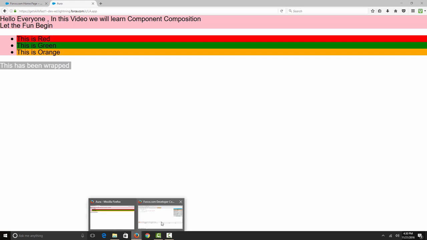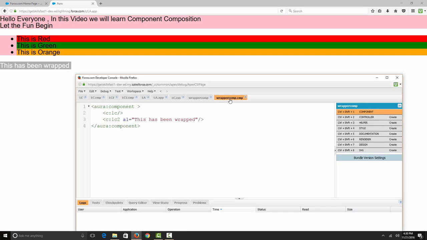So where is it coming from? In our wrapper component, in which we have called the lc2 component, lc2 has an attribute named A1 whose default value earlier was get skills fast. But since we have called this component in our wrapperComp.cmp, we can even override the value because now we have access to its attributes as well. So it is showing this has been wrapped. If I remove this from here, it will again show get skills fast.